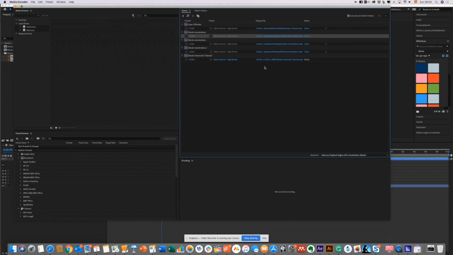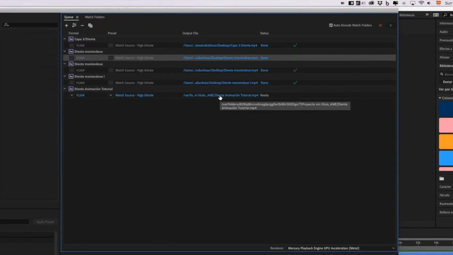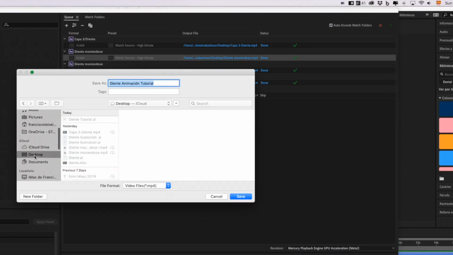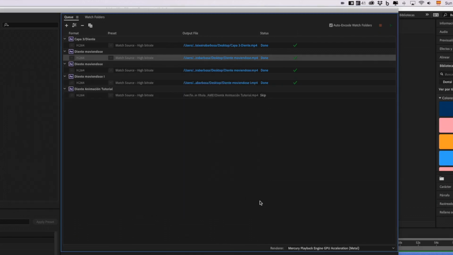That is where we are going to process the final video. And we just have to choose where we want to export the final animation and in which format. We are going to choose H.264, and we're going to export it to the desktop again, and it's going to be our final file, our final animation, before we move it to Final Cut, where we are going to edit the final video, just to give it the final style.